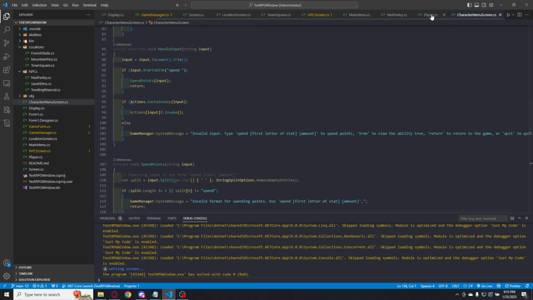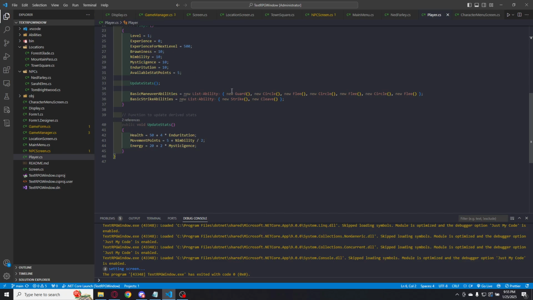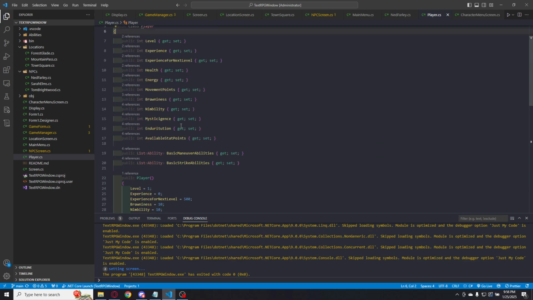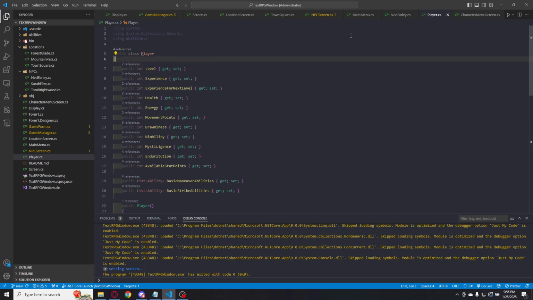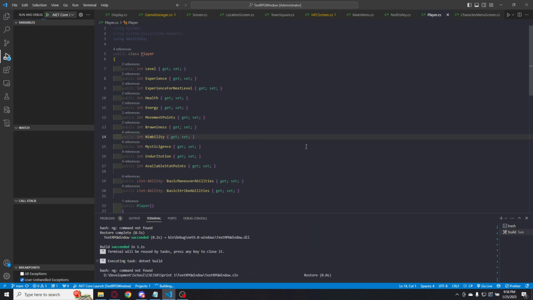So, and then I also have the player class that I created to keep track of all the player stats and to keep those all saved for the duration of the game. Alright, I'll go ahead and boot up the game now just to show a little example of how it runs.